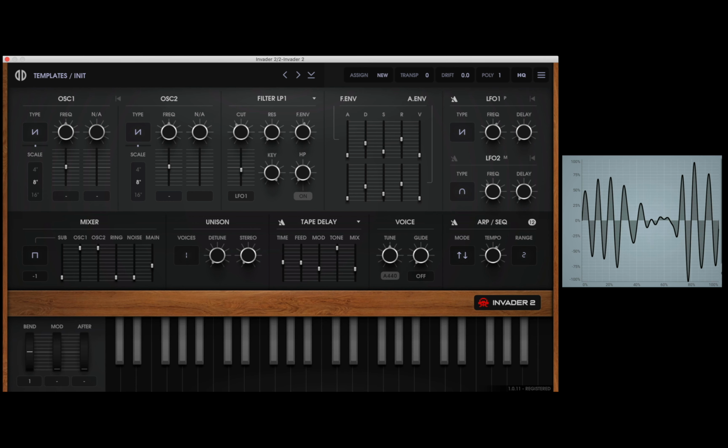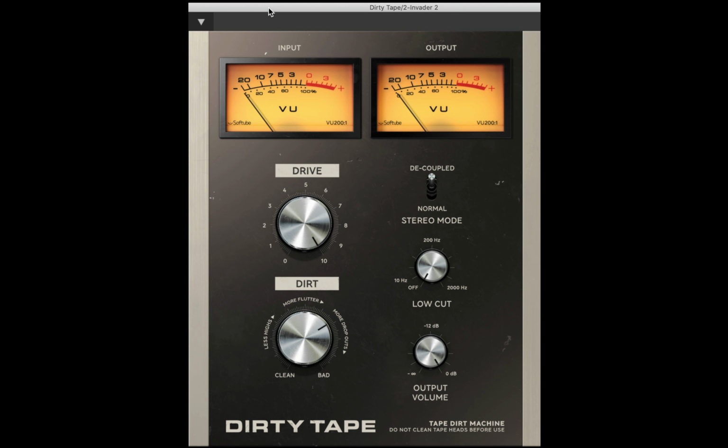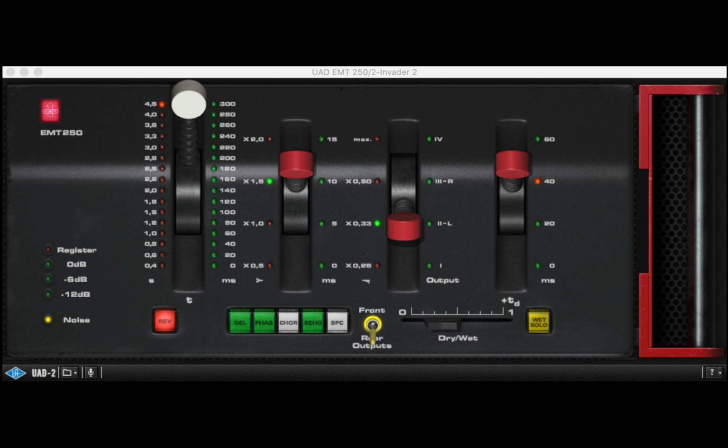Beautiful. So now what I'm going to do is come down here and add some effects. I have the UAD 1073 rack. I have the Soft Tube Dirty Tape, and this thing is amazing, man. It really dirties up the sound, like literally. It's pretty straightforward. It's just throwing some dirt on there, but you'll hear it.